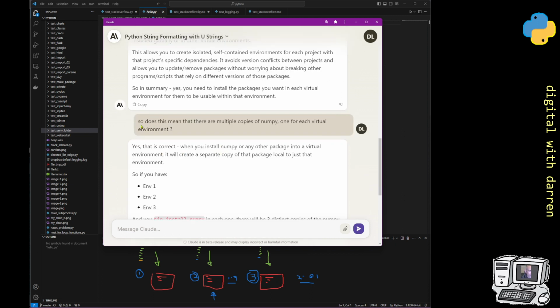Anyway, my follow-up question was, does this mean that there are multiple copies of NumPy, one for each virtual environment? And the answer here is yes, that is correct.